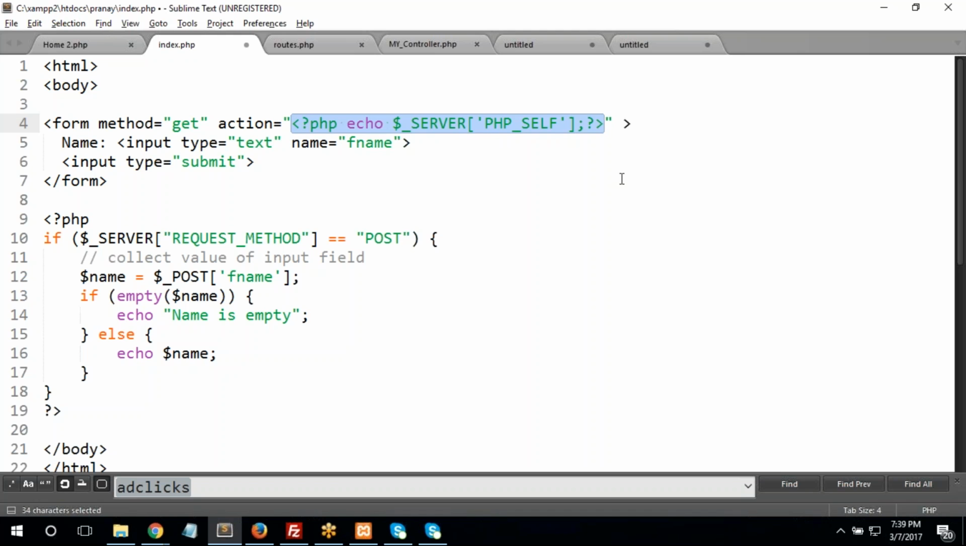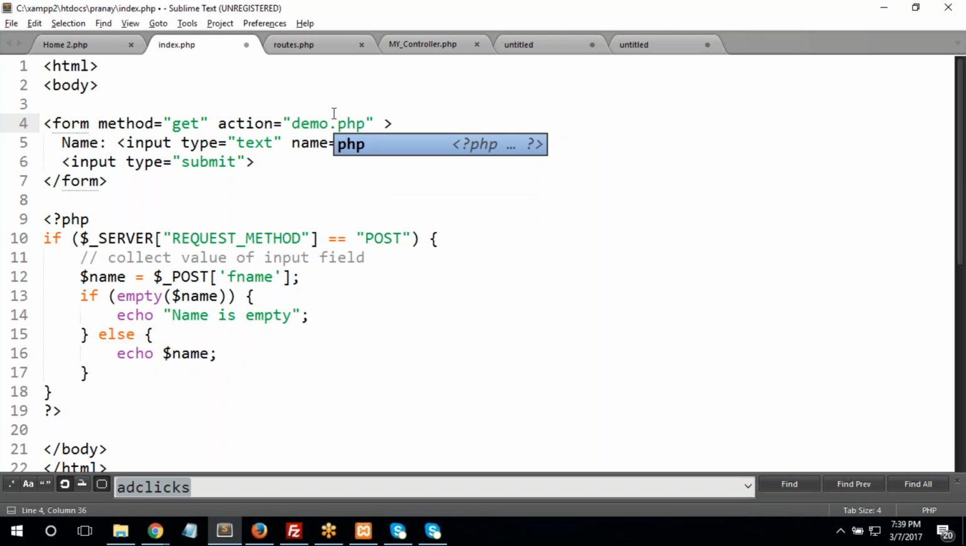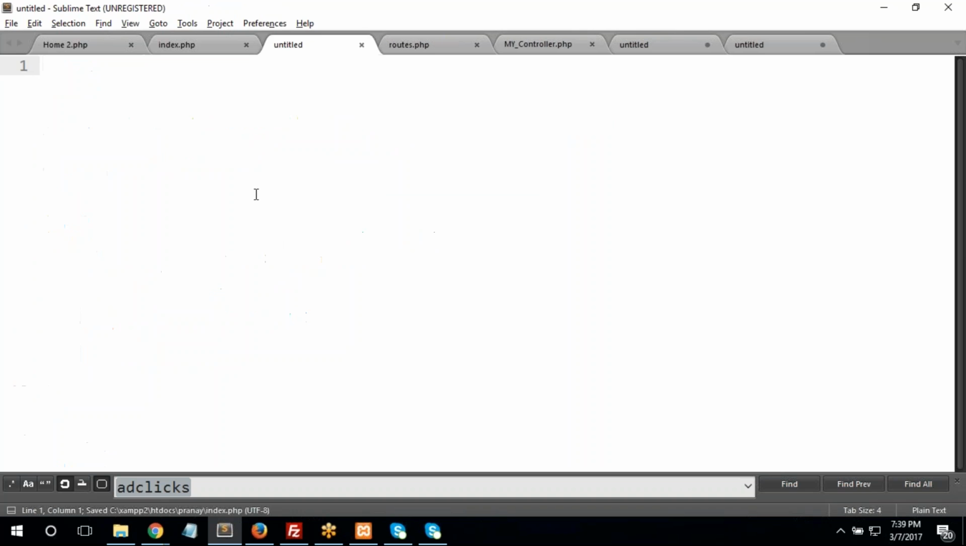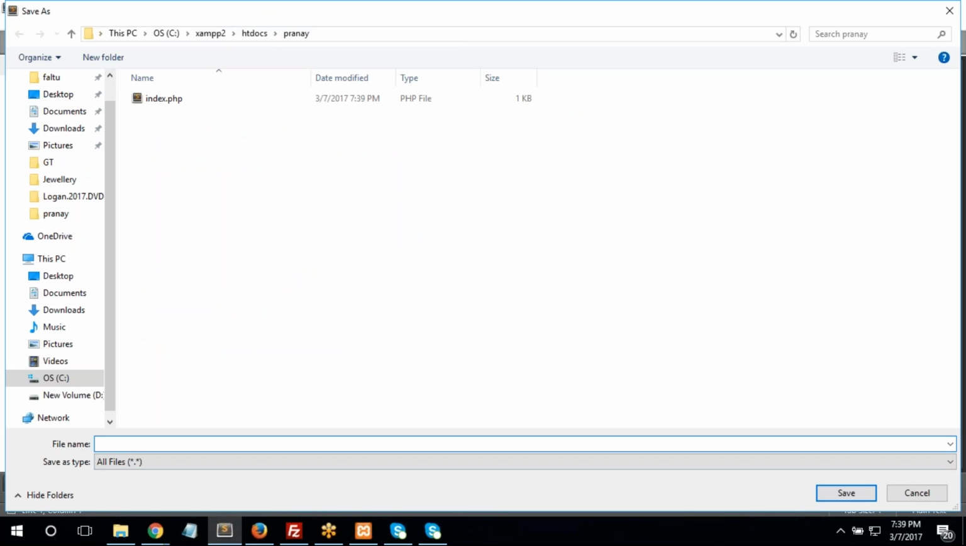If you use any demo.php here, then it will redirect to demo.php, and we will get the values in demo.php. I will show you after this. First, let's see this, it is easier. Let me create one file. One second, Pranay, I'm just coming back.